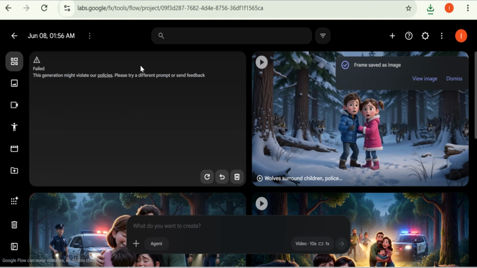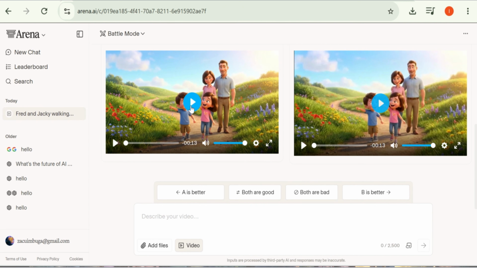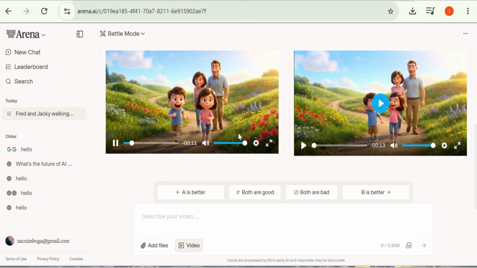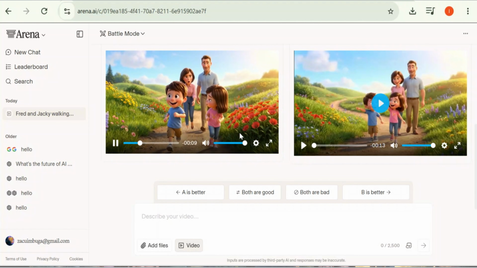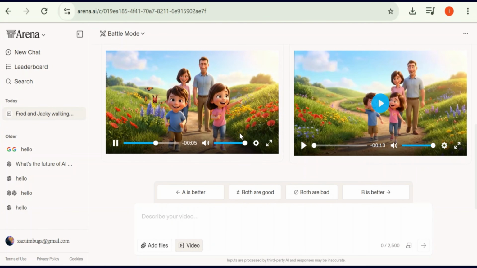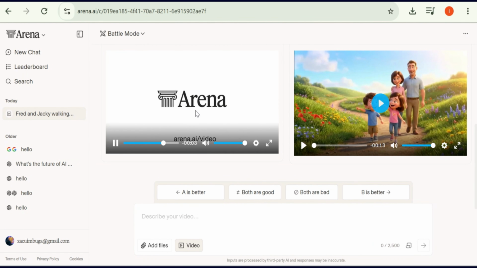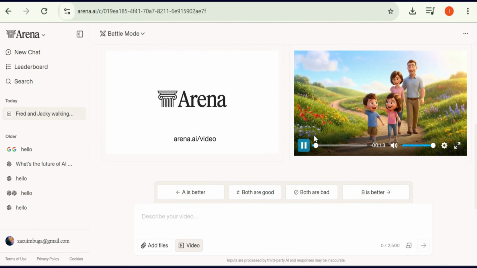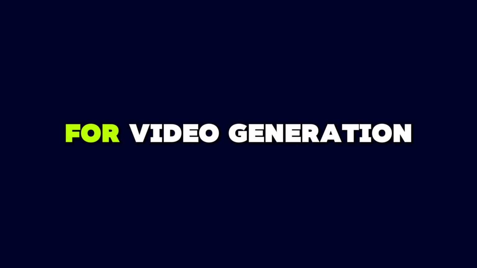So here's the solution. When Google Flow fails to generate a video, simply use LM Arena AI instead. Unlike Google Flow, LM Arena AI allows you to generate any video you want without those kinds of restrictions or limitations. There are no policy blocks on the kinds of stories you can create. It is much more flexible and powerful for video generation.